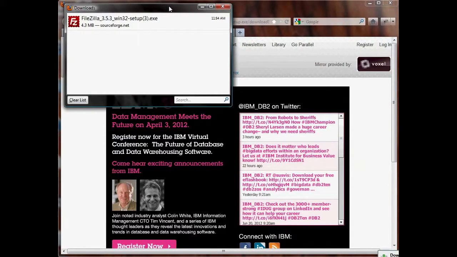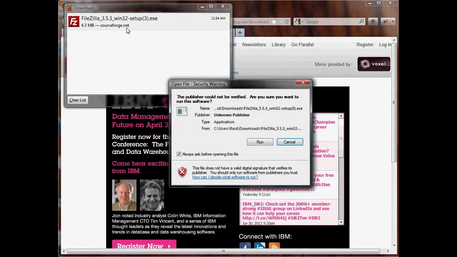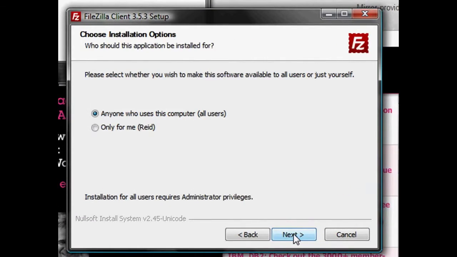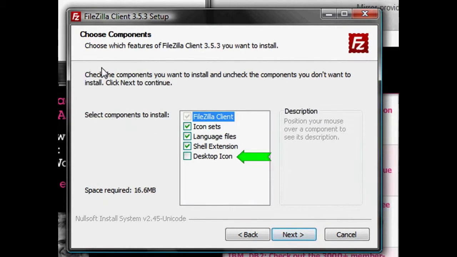This is a pretty quick download, and when it's complete, I'll click on the downloaded file to begin the installation process. Here I will click Run. This is a license agreement. I'll just agree with it. This is specific to my computer. This one where it says Choose Components, I usually like to click this desktop icon box, so there's an icon on my desktop.